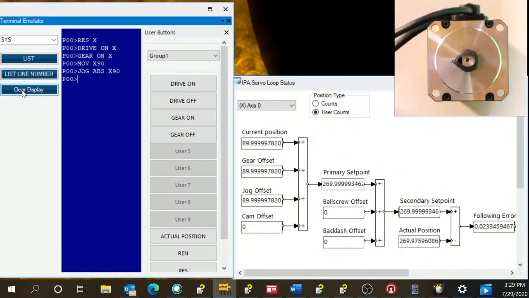So type in MOV X0, and you'll see that it only goes back 90 degrees because that is the 0 point of the coordinated motion profiler. We can then use the Jog Res X command to move the jog offset to the coordinated motion profiler, and the Gear Res X command to move the gear offset to the coordinated motion profiler. Then we can do a move X0 to move back to the original position.